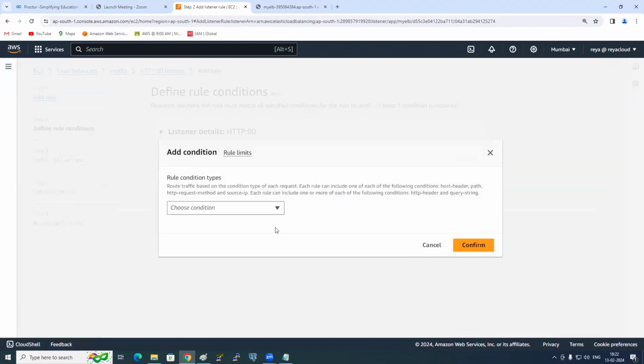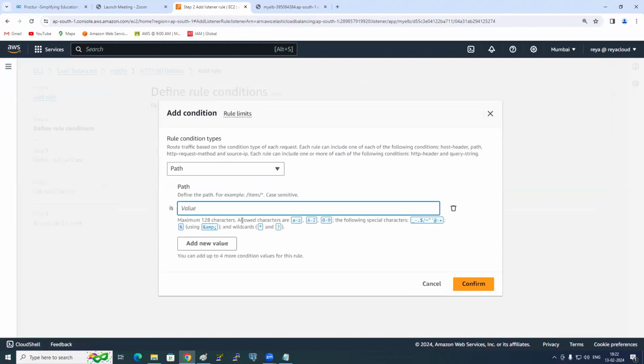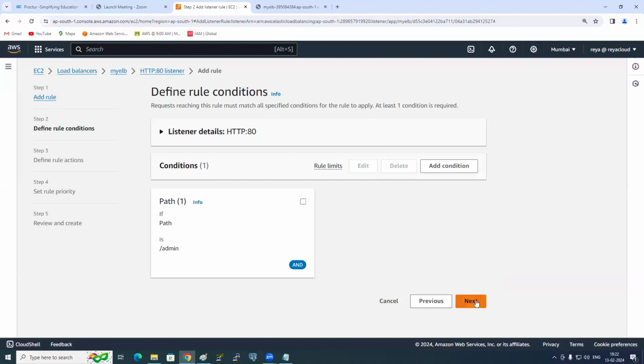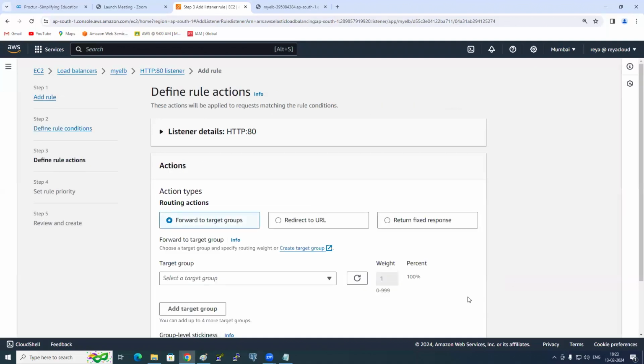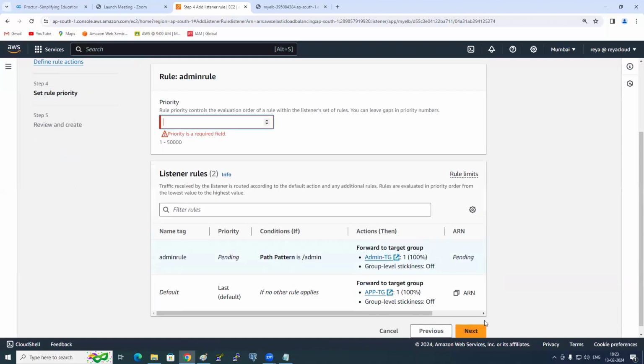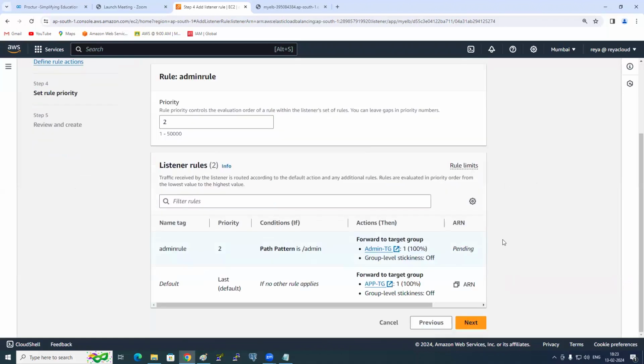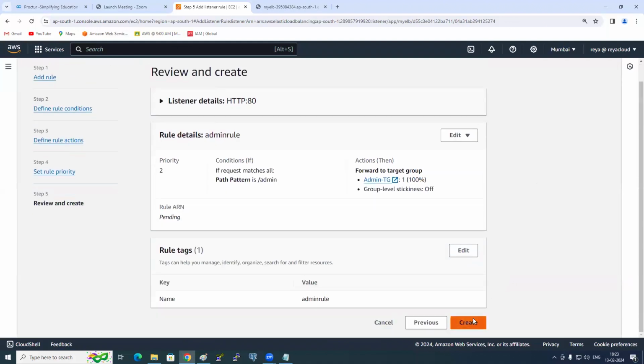Add condition. Which one do I need to select here? Super. Path. What is the path? Slash admin. If you have slash admin, click on confirm and click on next. If it is slash admin, forward to which target group? That's it. And then next, just give priority 2 or 1, whichever it is. Next, and then create it.